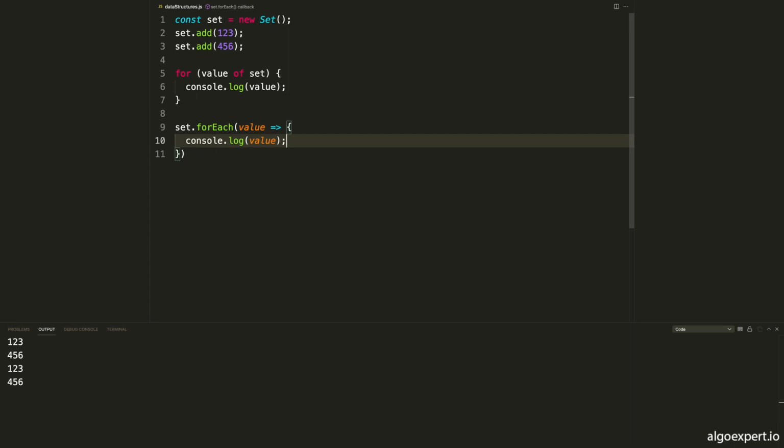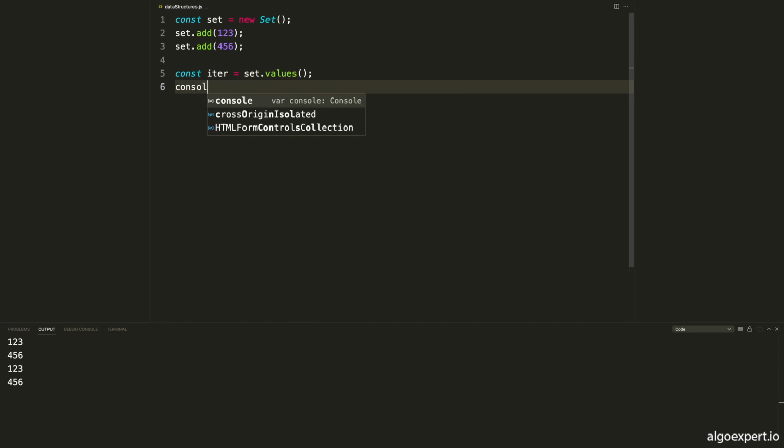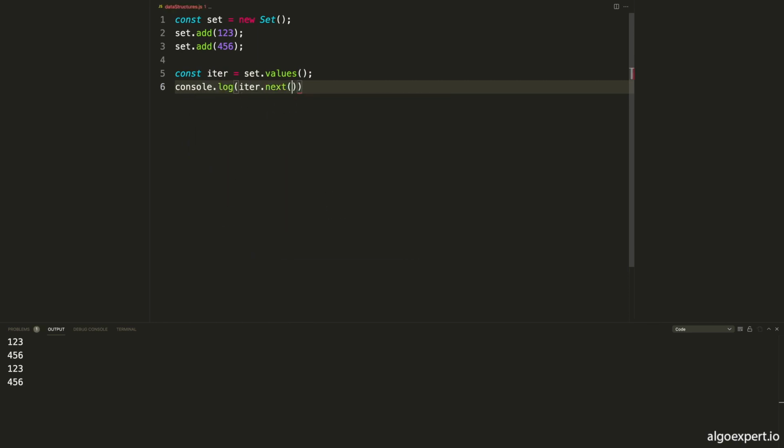And then finally, we also get an iterator. So we can say const iter, and I'll set this equal to set.values. And then we could simply do console.log iter.next.value, and we would get the first value in the set.